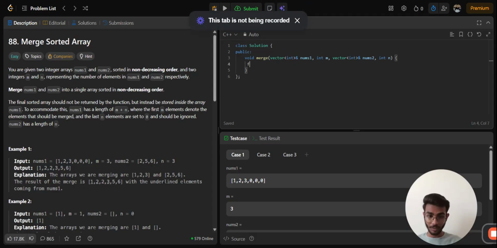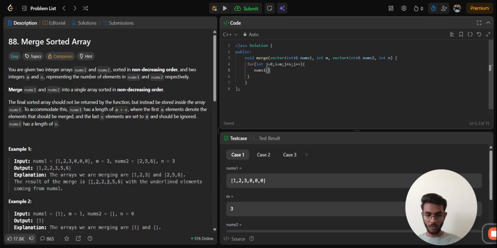First, write a for loop. And after that, inside the for loop, we check nums1 of i is equal to nums2 of j. So i plus plus, j plus plus.